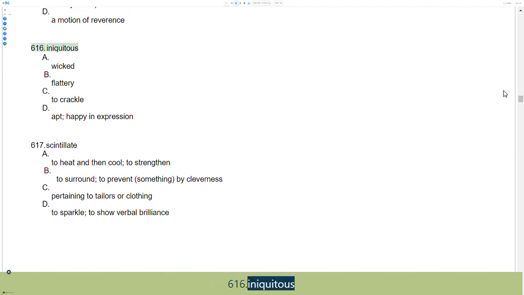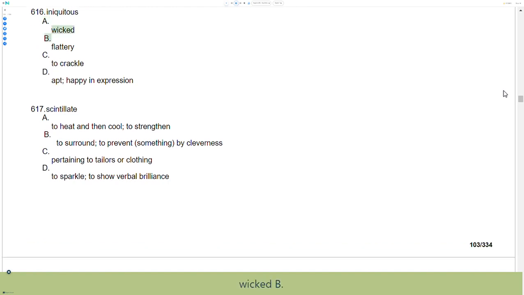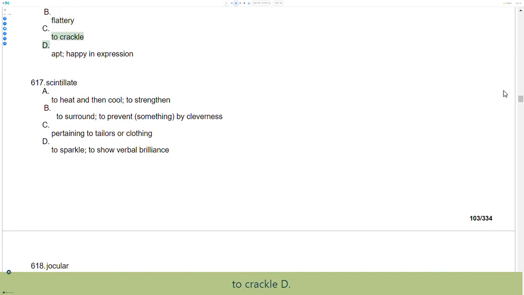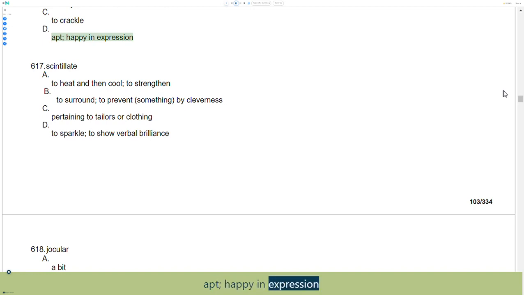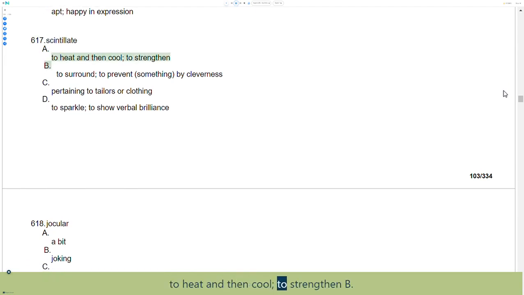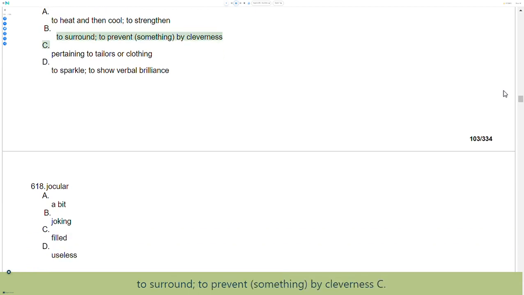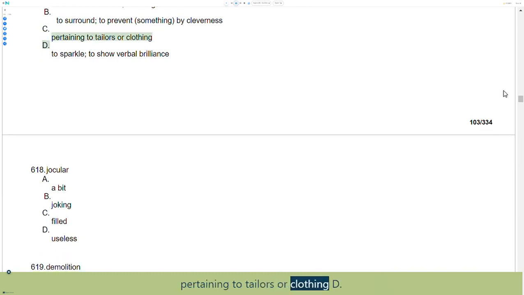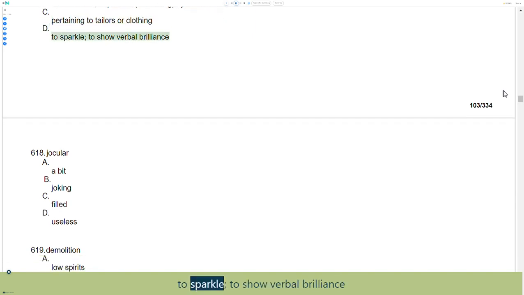616. Iniquitous. A. Wicked. B. Flattery. C. To crackle. D. Apt, happy in expression. 617. Scintillate. A. To heat and then cool, to strengthen. B. To surround, to prevent something by cleverness. C. Pertaining to tailors or clothing. D. To sparkle, to show verbal brilliance.